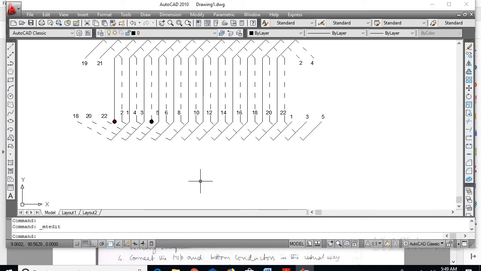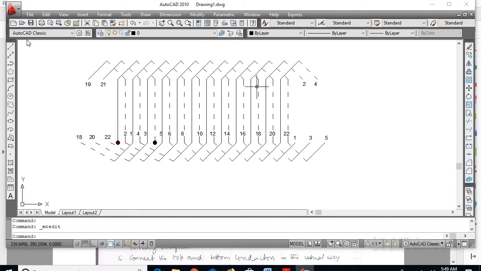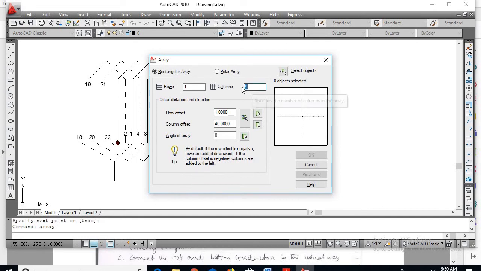Now to draw the commutator segments, just draw a line extending to some distance, enter. How many lines have to be drawn? 22 plus 3, so 25. So go for array, enter. Type 25. Column offset is 40. Select this line, enter. Say OK.